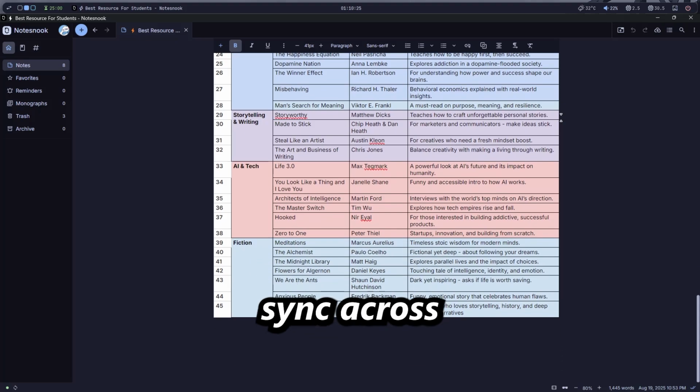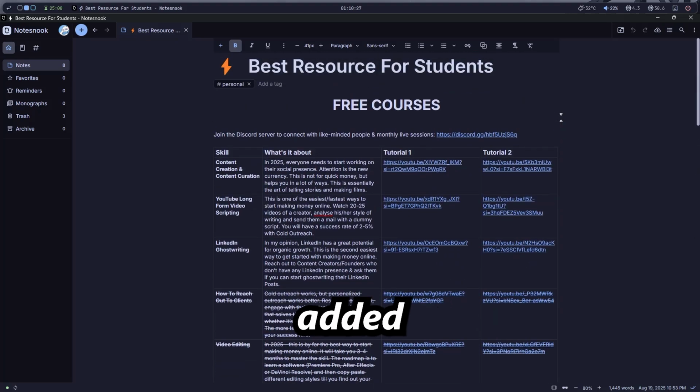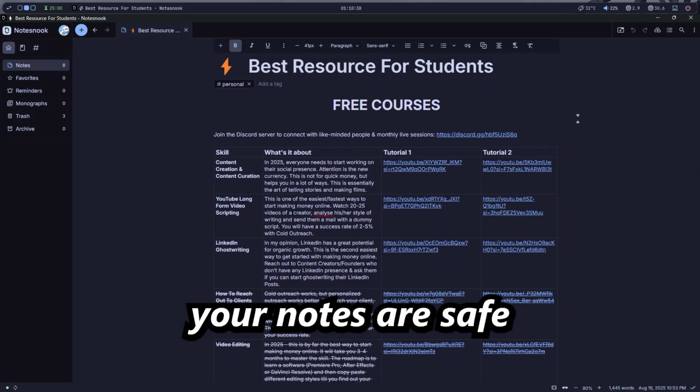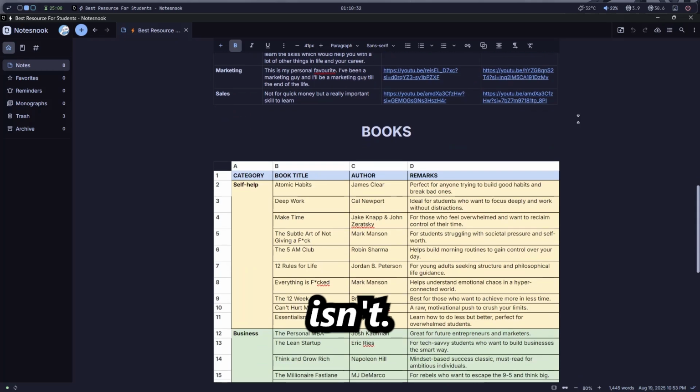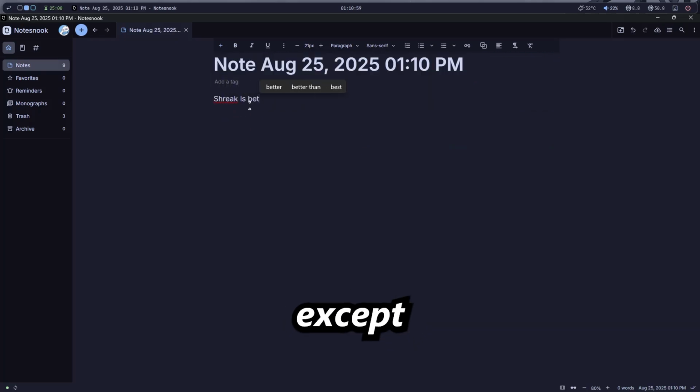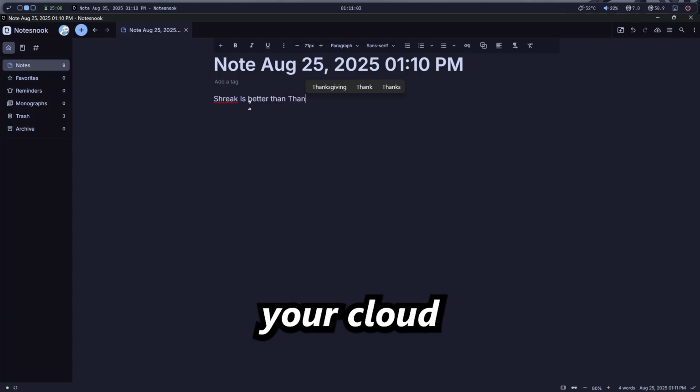Tag them, color them, sync across devices. They even added offline mode and app lock, so your notes are safe even if your internet isn't. It's like having a diary, except nobody can roast you if they hack your cloud storage.